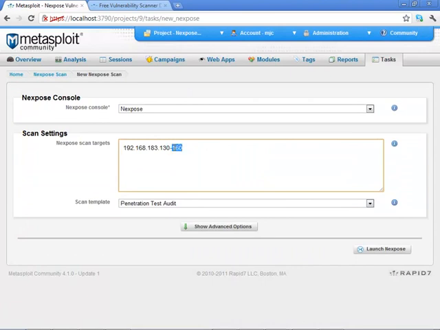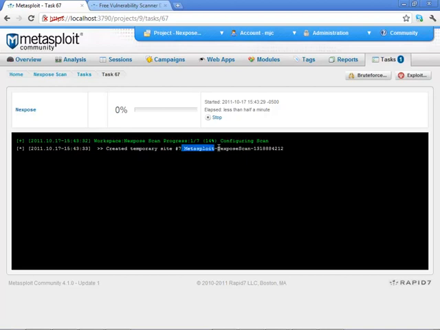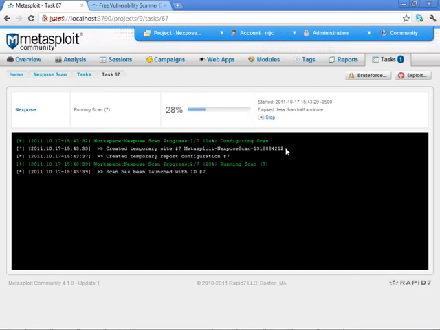I'm going to change this range. You're limited to 32 addresses, so make sure you keep that under this with Nexpose Community Edition. Now you can launch the Nexpose scan, and it's off. It's going to create a temporary site in Nexpose. A site is like a local management domain inside of Nexpose, so it creates that for you, and then it's going to start doing the scans.